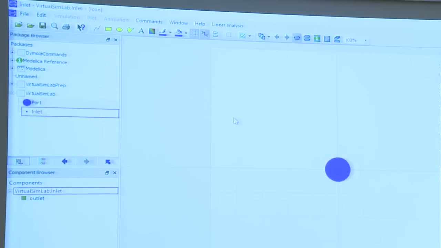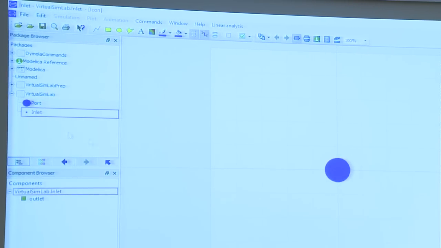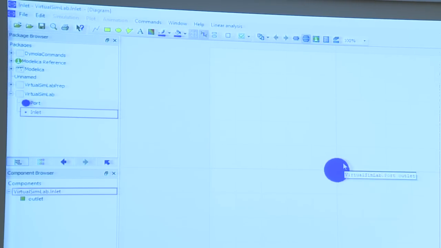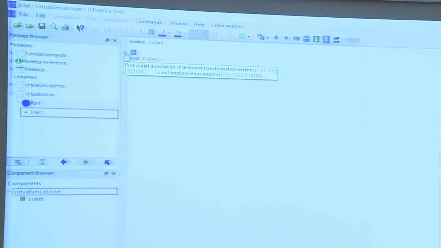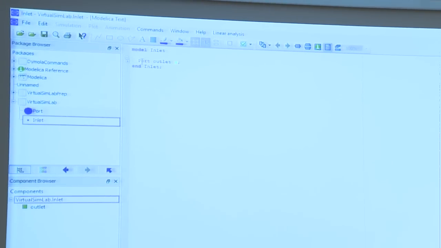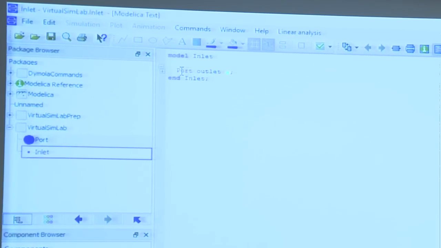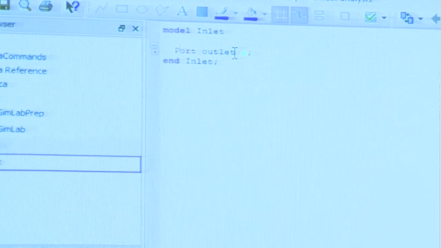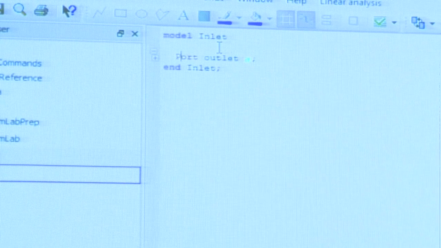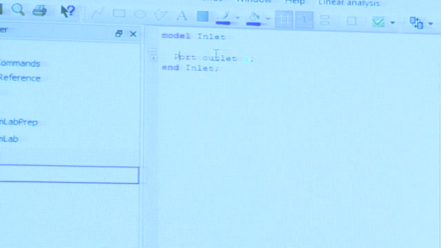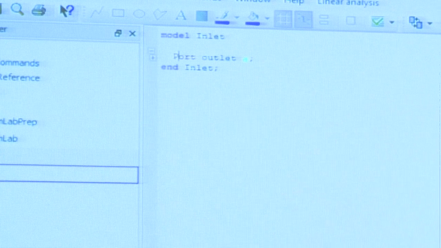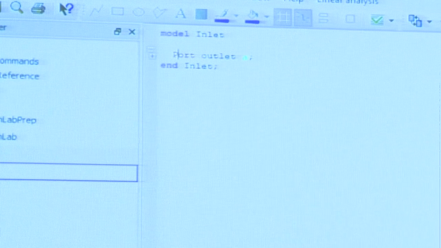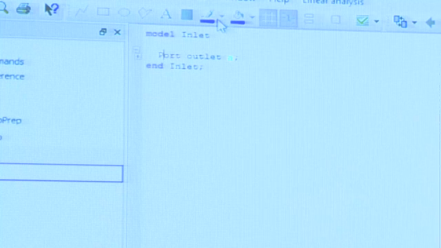Okay, now in our model inlet, we have a port which is called outlet. And what you see here is essentially just saying I load a port which is called outlet. I did not need to pull it over; I just could have written port outlet. But it's easier if you do it like that.